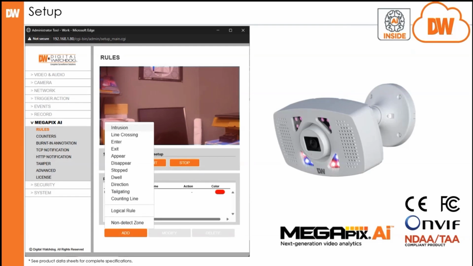Okay. Which are the rules, along with a logical rule and then a non-detect area. So these can be configured in many shapes. So let's say you want to have the shape for the non-detect zone around a bush or a tree or in the sky, and it's uneven because of the way the buildings across the street are, which is if you log into any of our demo cameras here in Tampa, you see a little bit of the sky, and I put that as a non-detect zone because why have the cameras looking at the sky, looking for things, right? But we have intrusion, line cross, enter, exit, appear, disappear, stop, dwell, direction, tailgate, line counting, and logical rule.